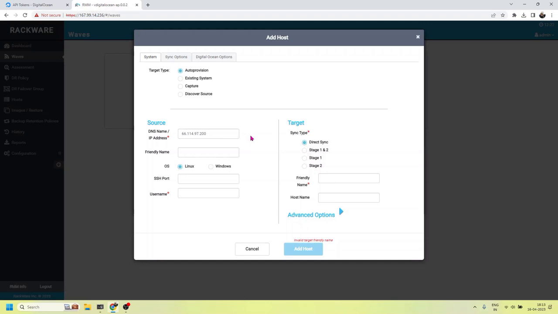production server. The very basic prerequisite would be to enable passwordless SSH to the source server from the RackWare server. So I already made sure that I set up passwordless SSH to the source server I want to migrate from the RackWare server. The next step is just to configure a friendly name for a particular server to be migrated.